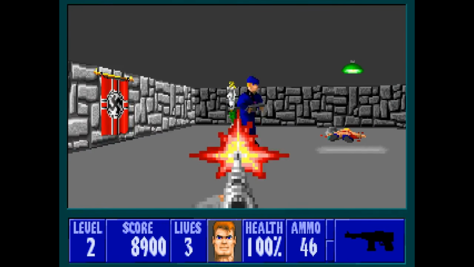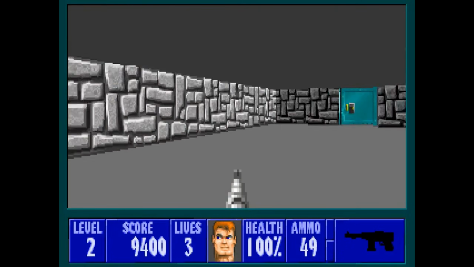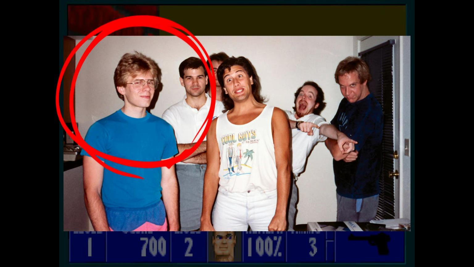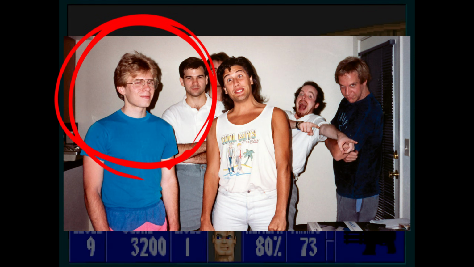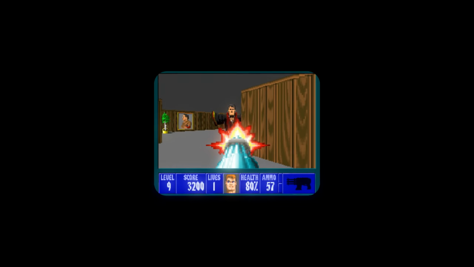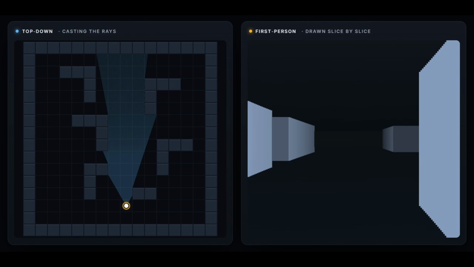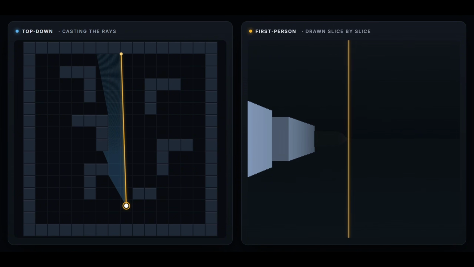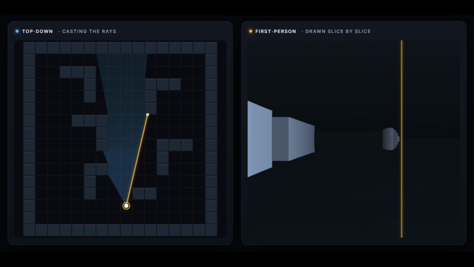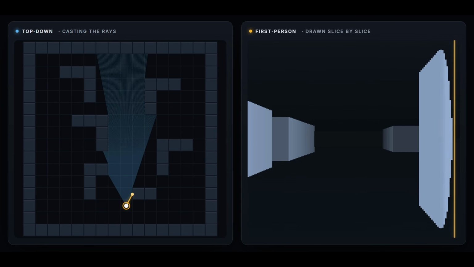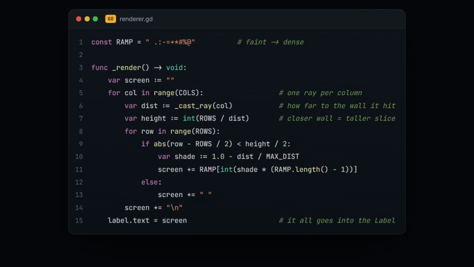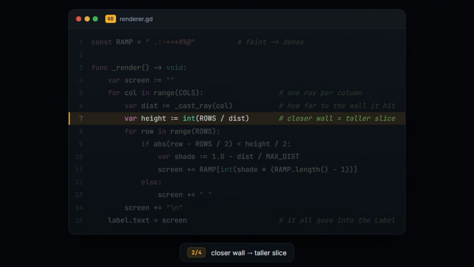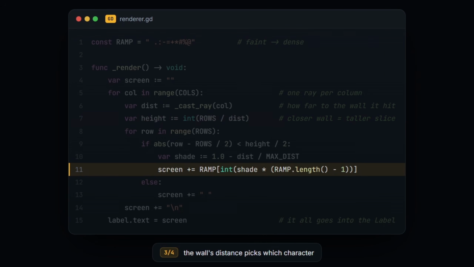But proper first-person 3D running on a normal PC, that didn't really happen until 1992, when a programmer called John Carmack at ID Software shipped Wolfenstein 3D. Back in the day, this was revolutionary. Okay, so the trick he used is called raycasting, and it's basically just perspective drawing. Things far away look small, things up close look big. So for every vertical strip of the screen, you shoot one ray out from the player until it hits a wall, and measure how far away it is. Close wall, tall slice. Far wall, short slice.